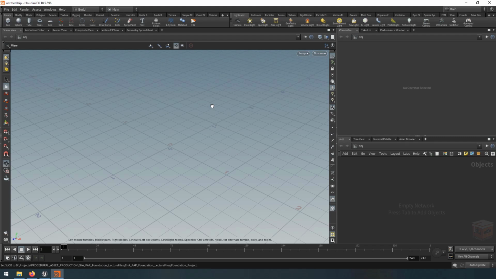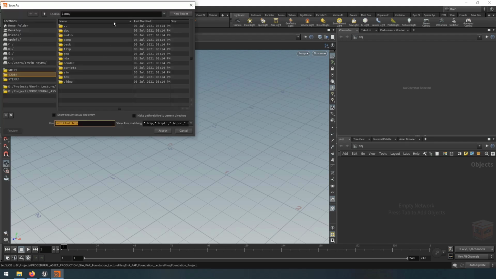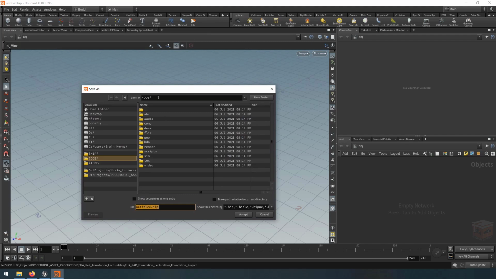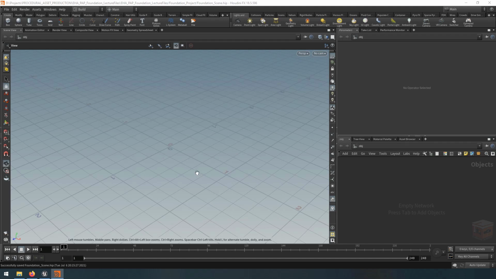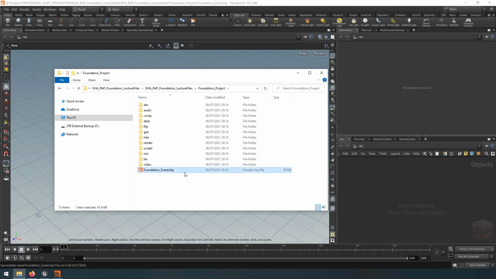Next, let's go ahead and save our scene so we have a work file to work in. Let's go to File and click on Save. Now by default, Houdini will try to save it in your job folder, which is of course our project folder. We can find it over here with this quick link. And I'm going to call this one the foundation scene. Let's click Accept, and this should save our scene file. So now we have a project inside of the folder. Let's navigate out. Here we go. We have our project and we have our scene file ready.